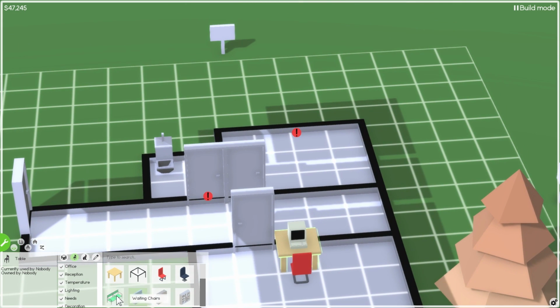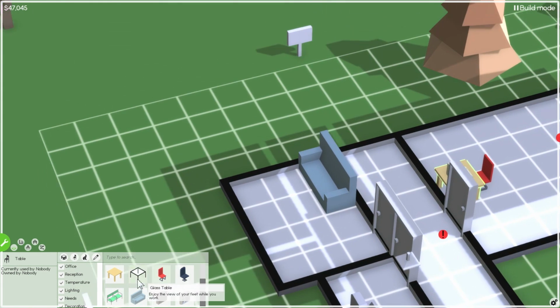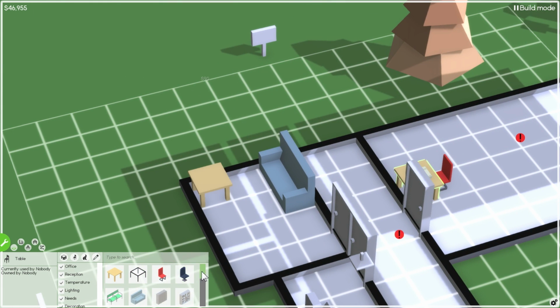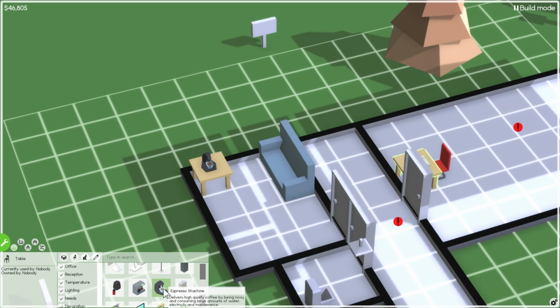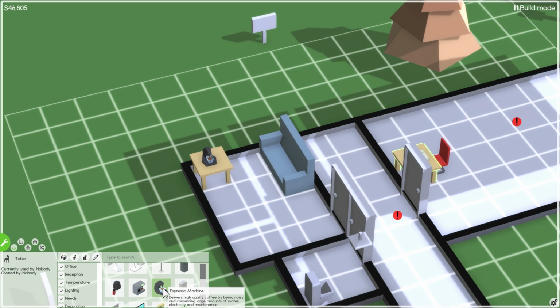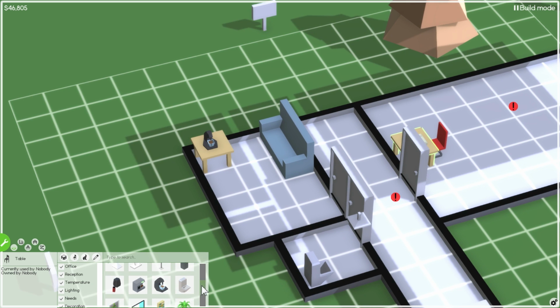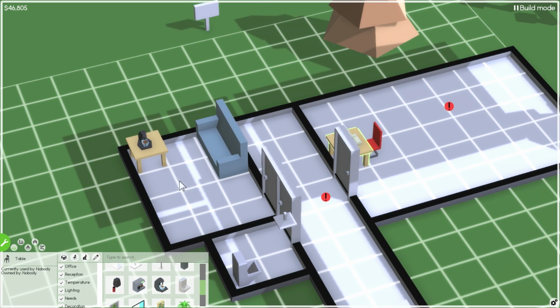We will furnish our break room real quick with the couch, a small table, we'll go for the espresso machine, the really nice one. Why not? We'll treat ourselves. High quality. It's noisy, consumes large amounts of water, electricity, and maintenance. Oh, such a drag. It's a friggin' coffee machine though. And yeah, it's loud, but it's in its own break room, so people out here won't even hear it.